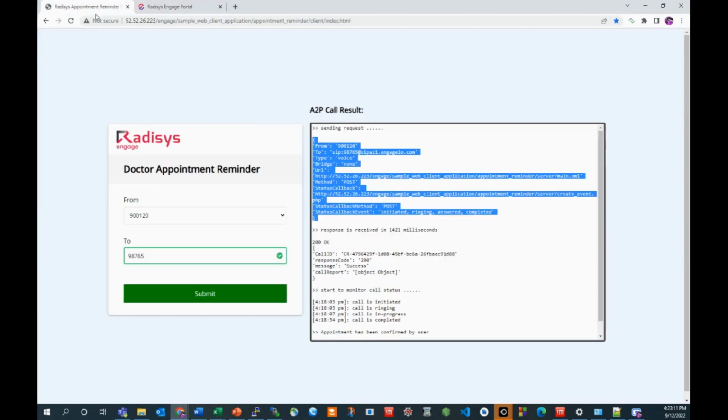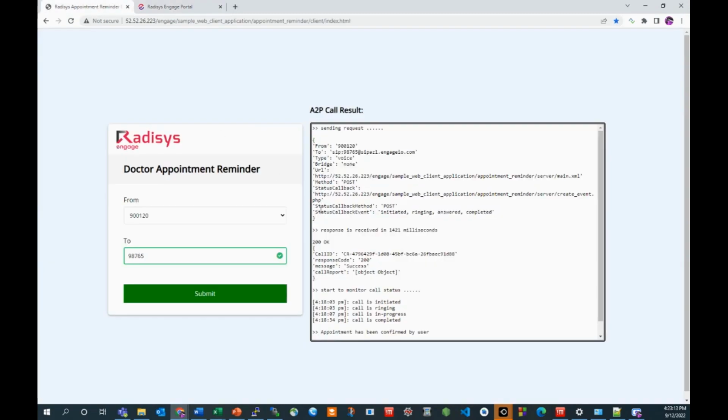back to this. After you send the HTTP REST API request, you will get the response, and then you start to monitor the call status. Because you have registered a status callback, whenever there's a change in the call status, you will get a notification from EDP. This is why we're able to print all the event history in real time: whenever a call is initiated, when it's running, when it's in progress, and whenever it's completed.